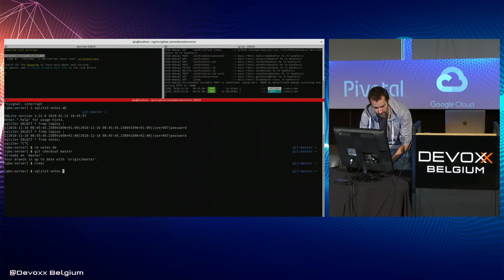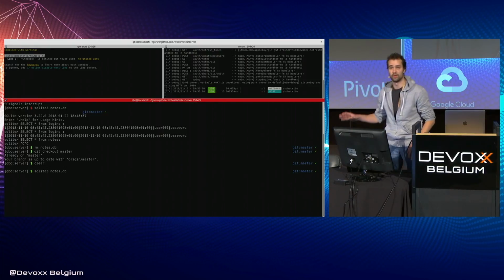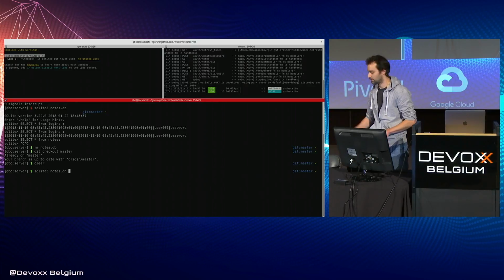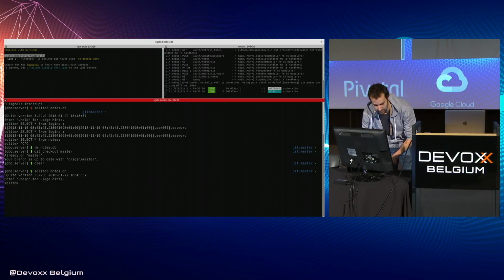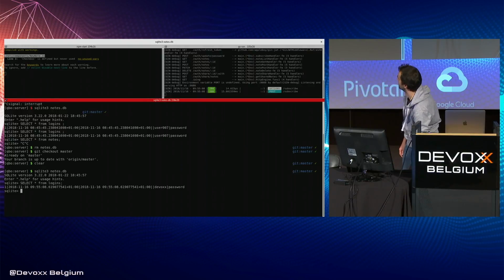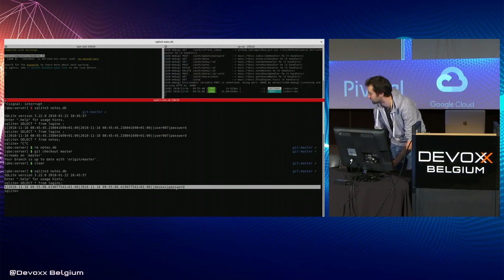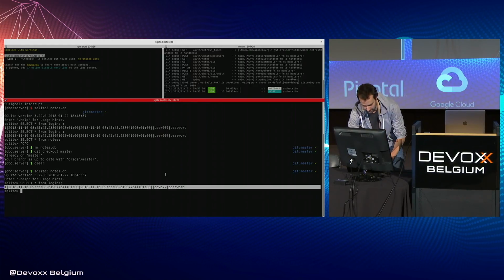So basically, it's just a SQLite. Okay, it's not a real DB, but for the demo, it's pretty good. So I can just see here, okay, my login and my very secure password. So let's go.